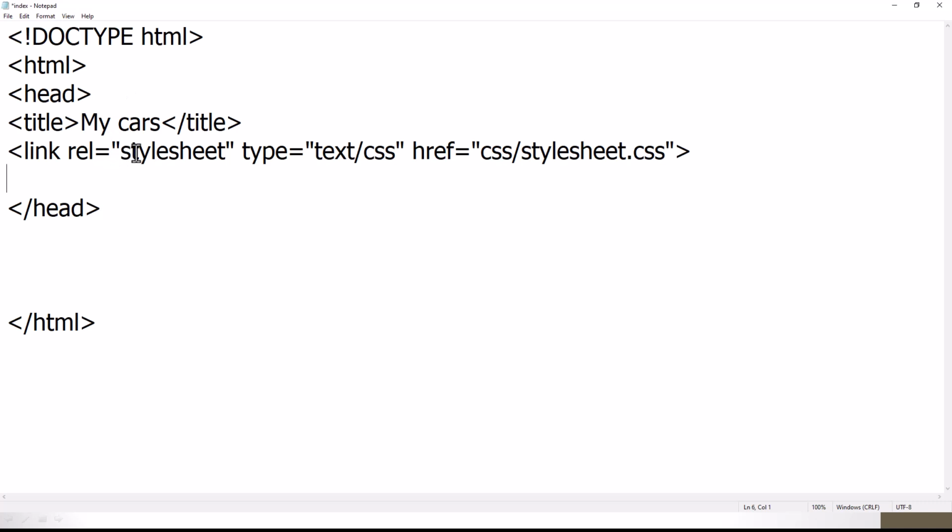So the rel type is a style sheet. I mean the type of file here is a CSS. That's a cascading style sheet. Okay, it is a text CSS file. Then href means the hyperlink reference. So it will reference us to a folder, and inside that folder we are going to create a file called stylesheet.css. Okay, so this is how to link to that style sheet that you have in your project.